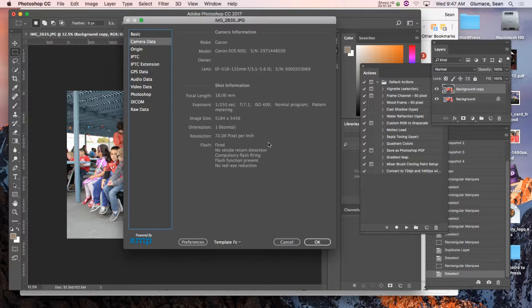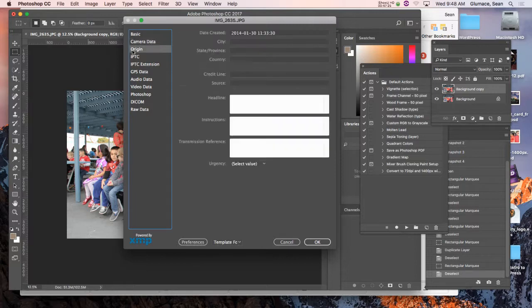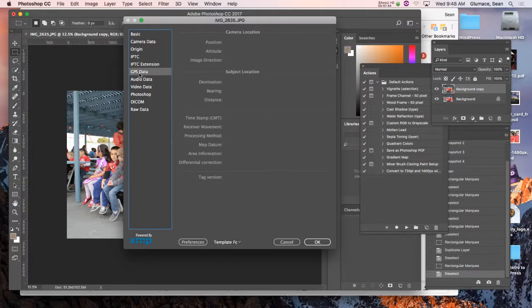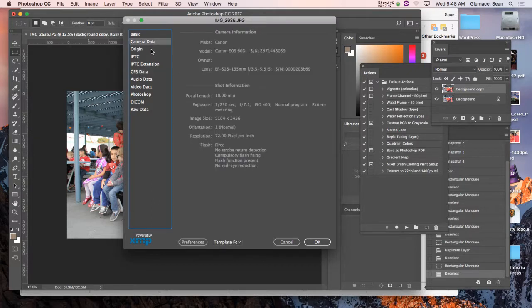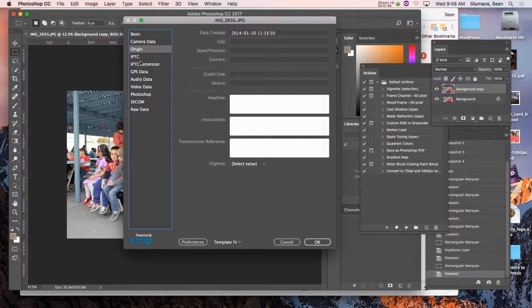So the flash did go off. We know that there was a flash involved. Origin, there's the original date and the time. If we had GPS, like on your phone, it will tell us a lot more information. It will give us the coordinates, the longitude and latitude of where that image was shot. I don't have it in here. There's your GPS data. But it will actually tell you, if it knew, what city, country, credit line, source, headlines, instructions, references, even put an urgency on it as well.